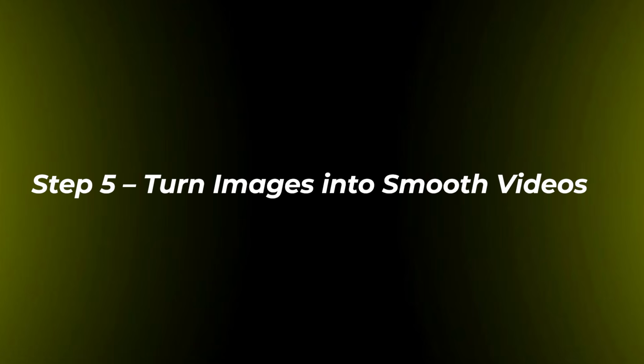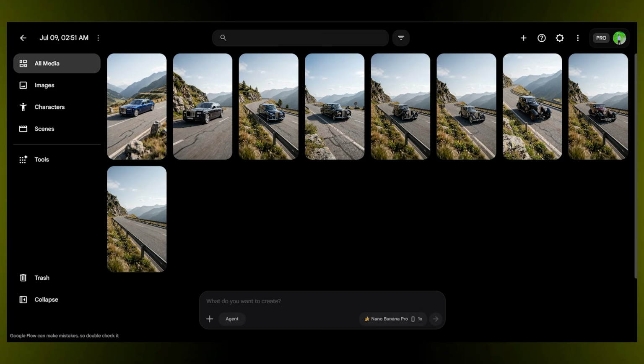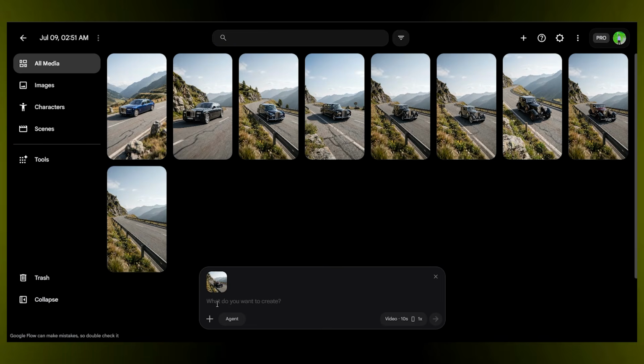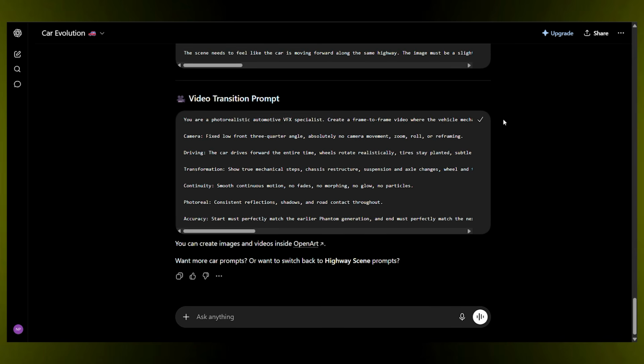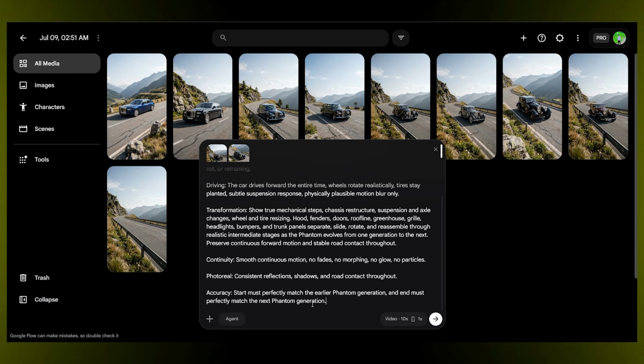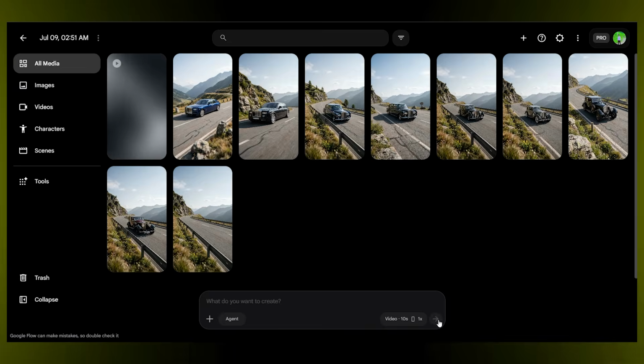Step 5. Turn images into smooth videos. Now switch Google Flow over to video mode. Set the previous image as your starting frame and the next image as the ending frame. Then go back to GPT and copy the car evolution video prompt. Return to Google Flow AI, paste in the transition prompt, and hit generate.